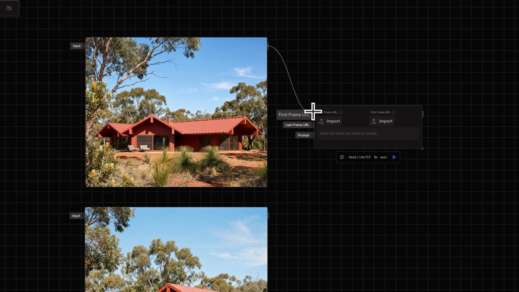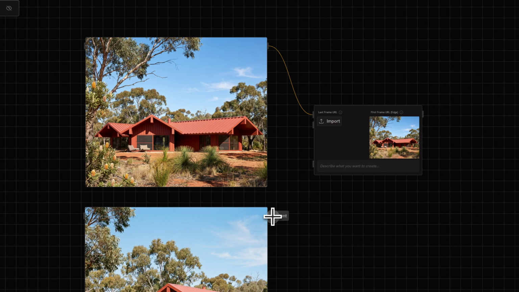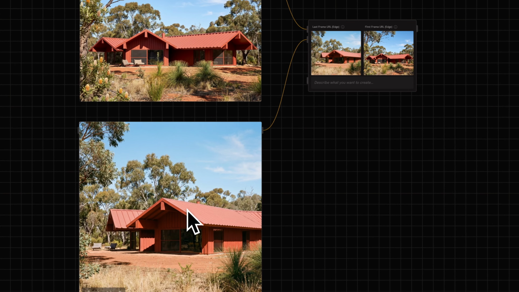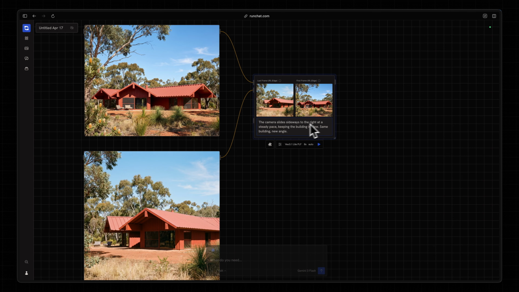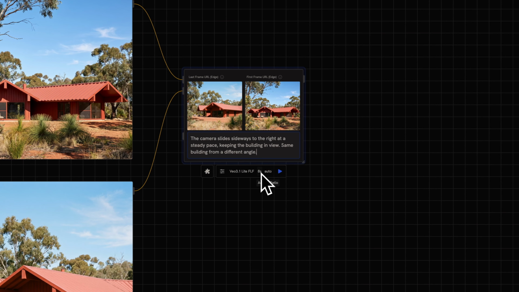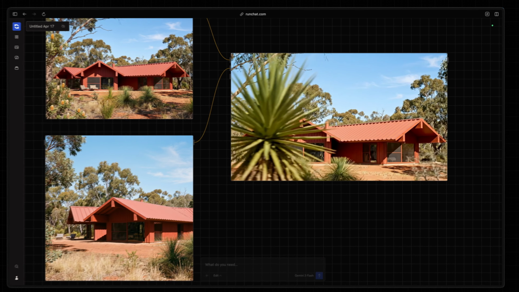We're going to start. The first frame is going to be this image and the last frame is going to be this one. This is the same building rotated and we've just panned alongside it. So we're going to say that the camera slides sideways to the right at a steady pace. It keeps the building in view, same building from a different angle. That's going to be 8 seconds. The aspect ratio, the other one was landscape, so let's also do landscape and let's run that. That's 1,000 credits. Here's the output.